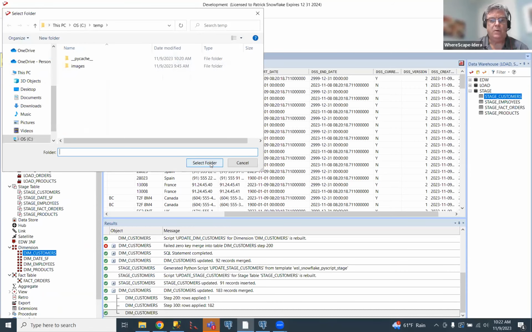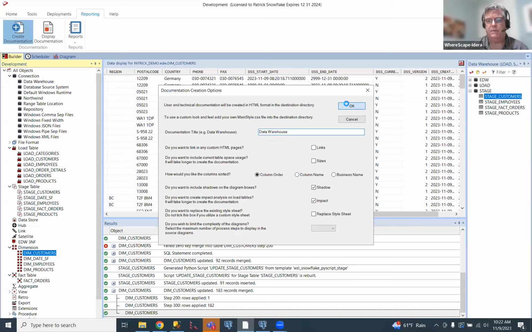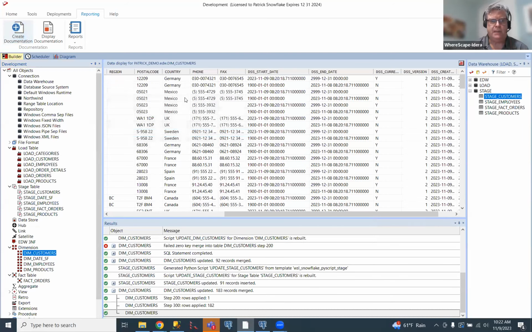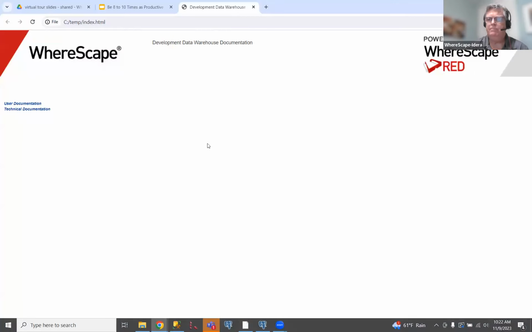I need a folder where I'm going to create it. I'll just accept all the defaults. It creates an HTML file that contains 2 types of documentation, end user documentation and technical documentation. And that HTML file can be shared anywhere.